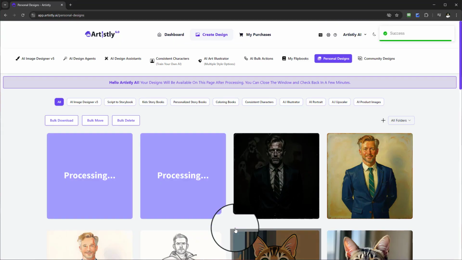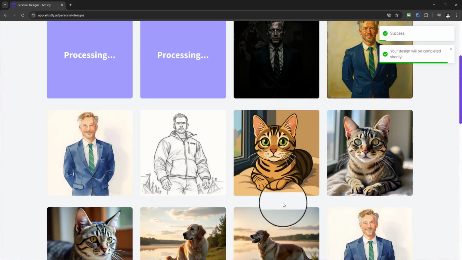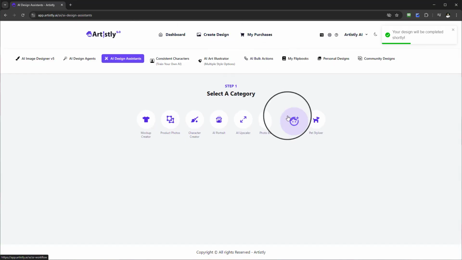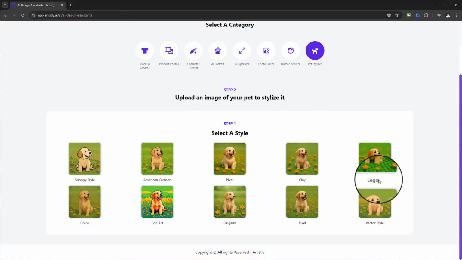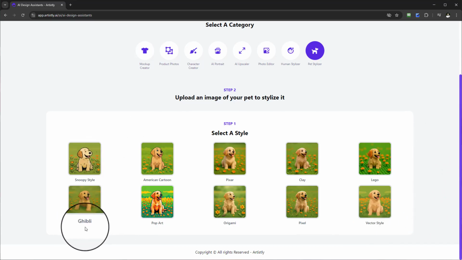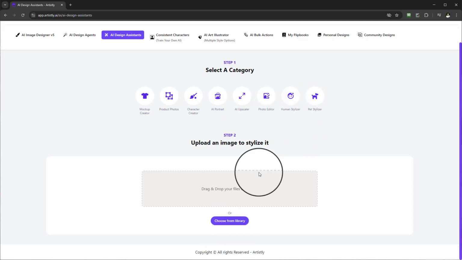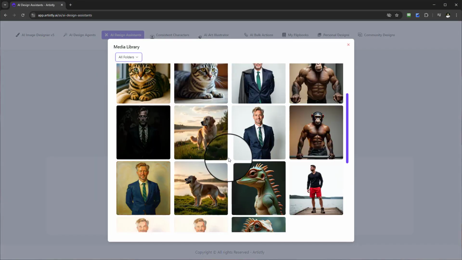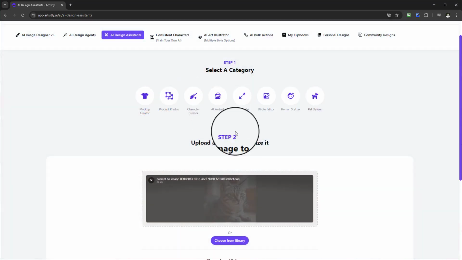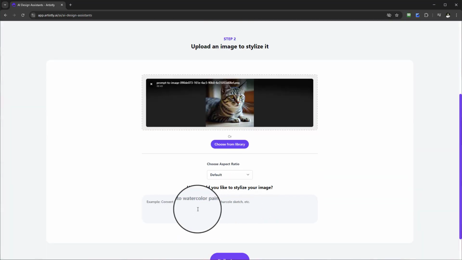Now what you can do, it's completely up to you if you want to do this. So we've seen the design assistant. So with the Pet Stylizer, these are essentially presets, aren't they? Ghibli, pop art, origami, pixel, vector style, Lego, clay, Pixar, American cartoon, etc. Now what you could do if you wanted to is test out the human stylizer. Even though it says human stylizer, find an image. Like here we have a cat, so I could say, convert this into a sketch.